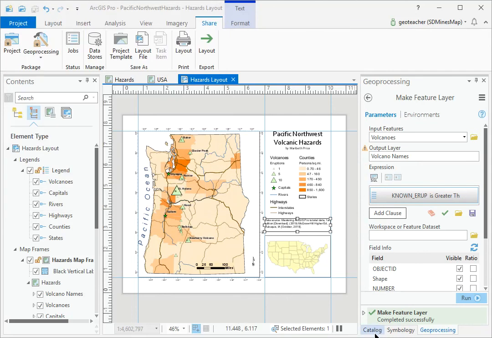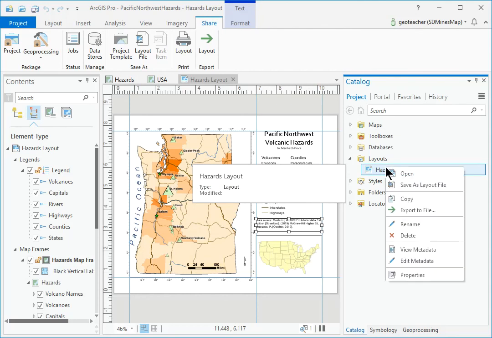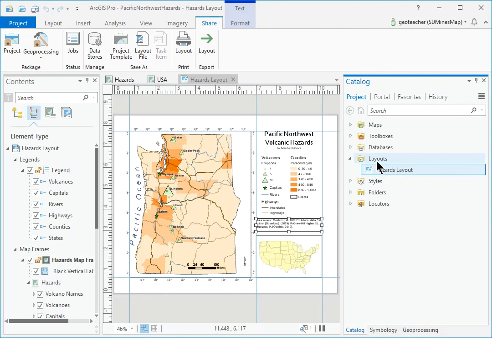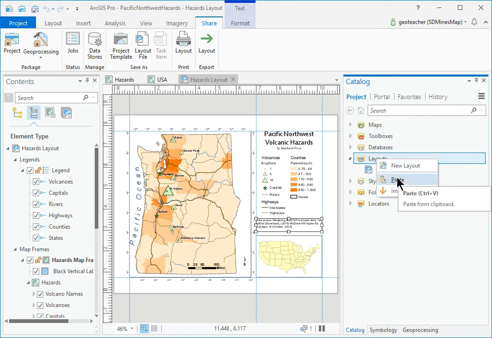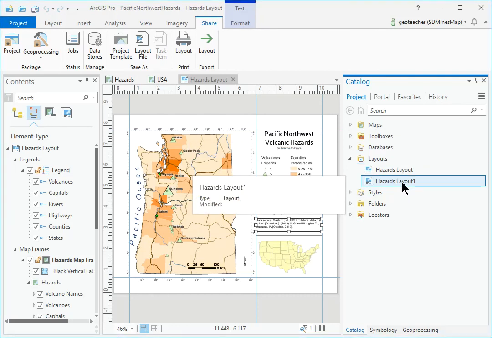In the Catalog pane, expand the Layouts heading. Right-click the Hazards layout and choose Copy. Right-click the Layouts heading and choose Paste. Click twice slowly on the Hazards Layout 1, the new one, and rename it Layout Practice.